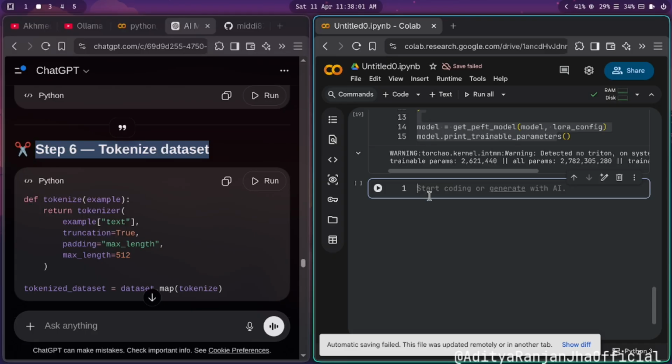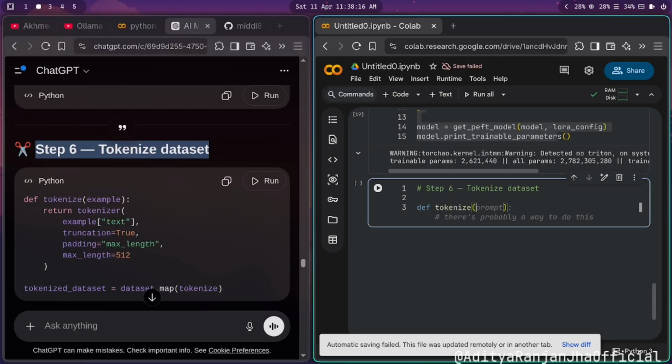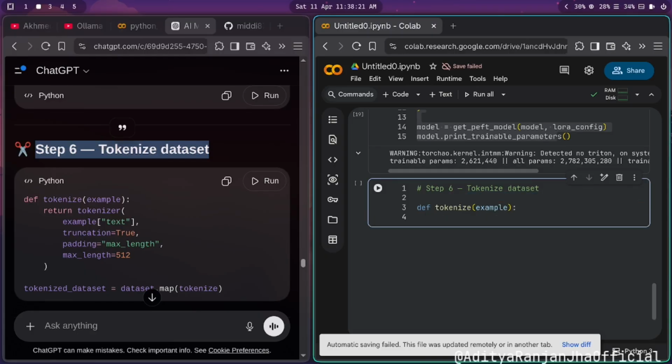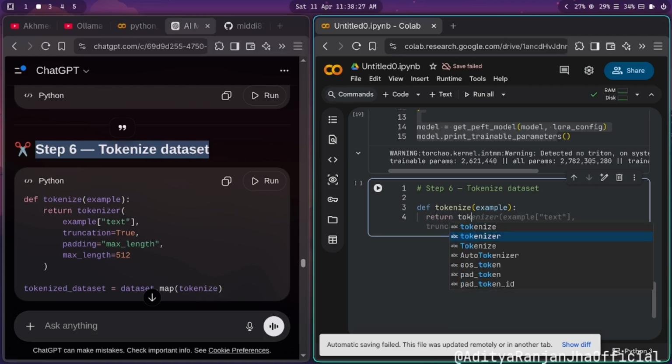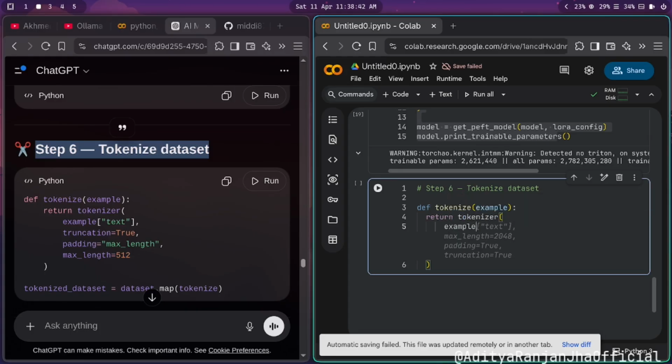So we will start with step 6, that is to tokenize the dataset that we have. All right, we'll tokenize the dataset in this format. We'll define tokenize on the example. We'll return the tokenizer and example text, exactly what it's telling me, but let's do it by our own hands.